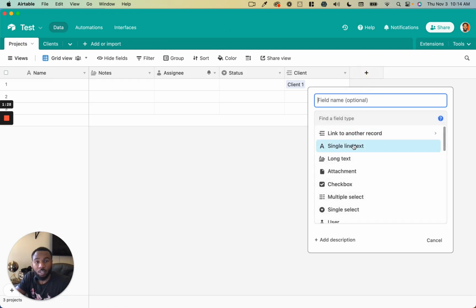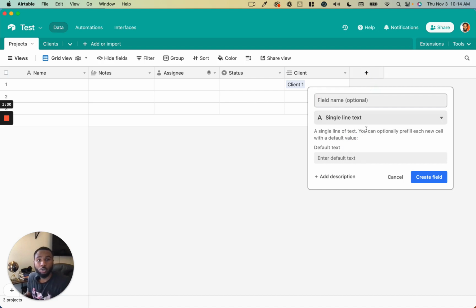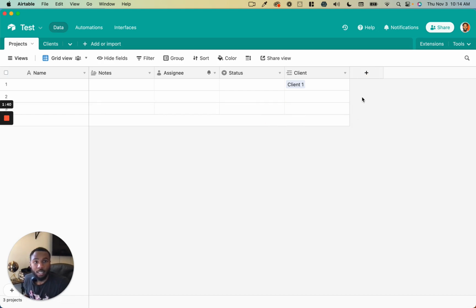The next one will be single line text. This one is pretty self-explanatory. You're just going to be able to input any type of static text. Anything that goes over the length of the line, meaning if it goes outside of this span, will be truncated in the view, but you can always click on the cell itself to see the full text.